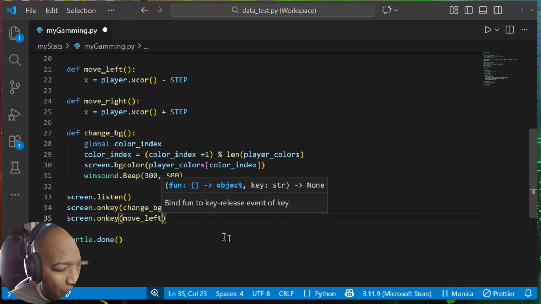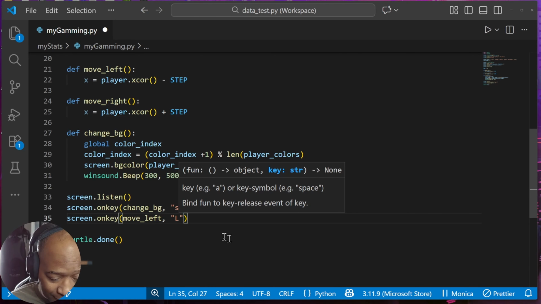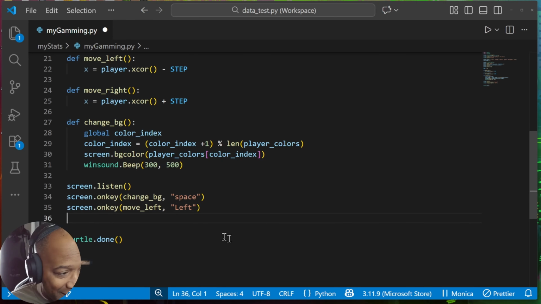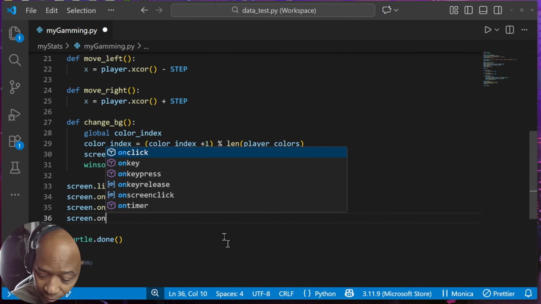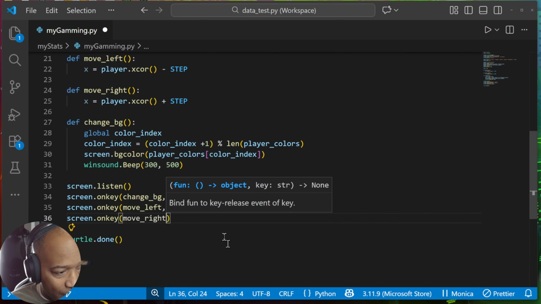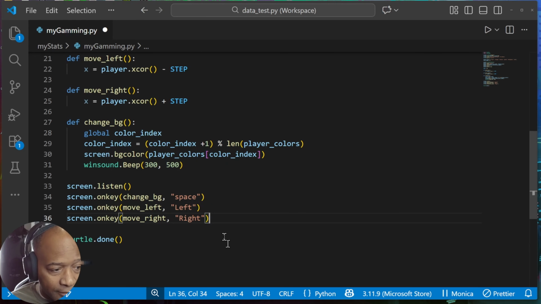Now, when to move left, what am I doing? The left key. Everybody's like, what? That's my left arrow. That's my left arrow. And then I'll do on key. All right, move right. Okay, and that'll be right. Okay, so I have my left, right.